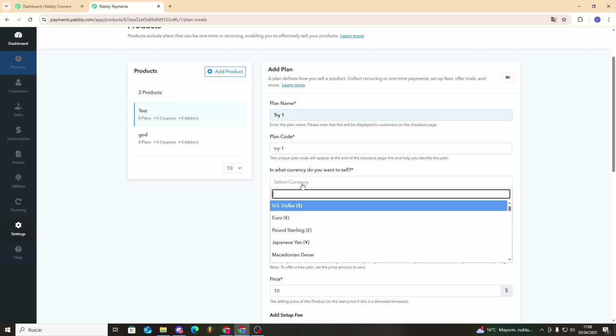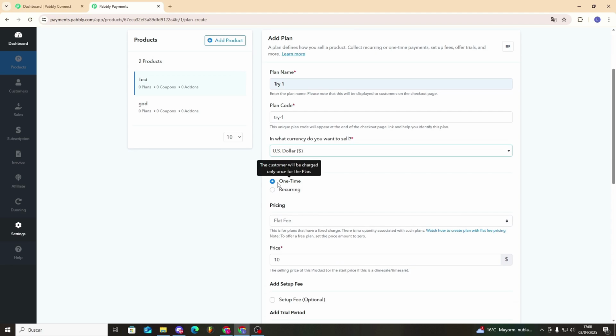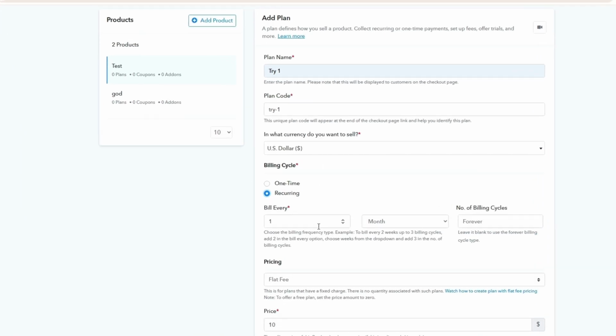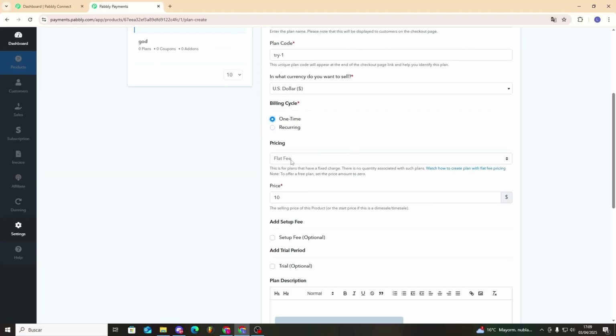Let's give the plan a name. The code will be automatically generated. Next, it'll ask which currency we want for this plan. In other words, which currency we want to receive payments in. Then it'll ask about the payment cycle for this plan. It could be one-time or recurring. For example, monthly payment, or we could set it as a one-time payment.